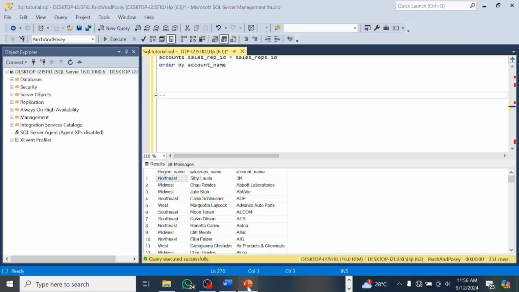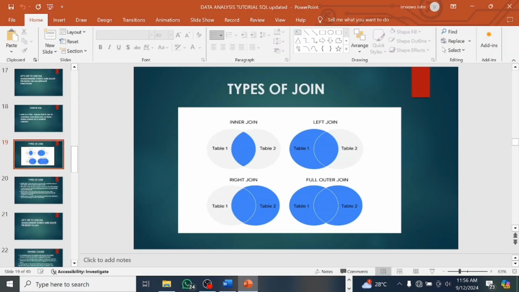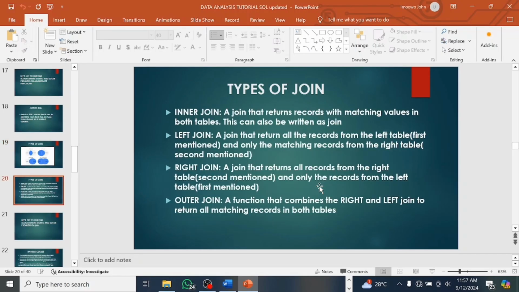Let's just get to the slide and explain some things. So we can see the types of join. The problem that we just solved was an inner join, which by default is just JOIN. So this is what we solved. There are 4 types of join: the inner join, the left join, the right join, and the full outer join. So this is how they are related, and let us get to understand them.